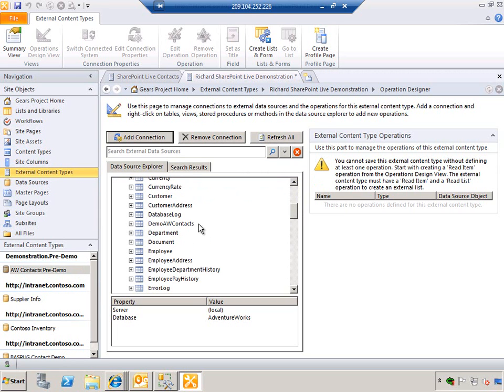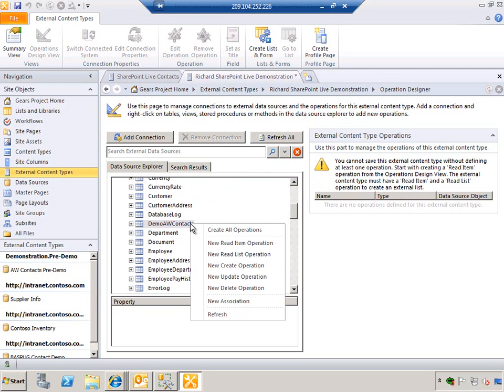Inside my list here, I have my database. This is the one I want. This is my contacts database. If I right-click on this, I have a number of options available to me. The one that matters for our example today is Create All Operations. This is going to create CRUD, right? Create, read, update, delete. And it's not just read for a single item, but also read list, right?